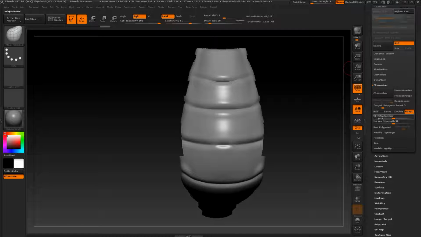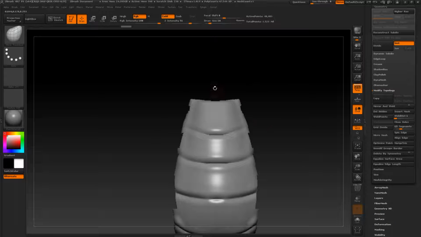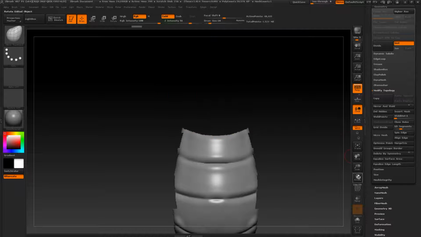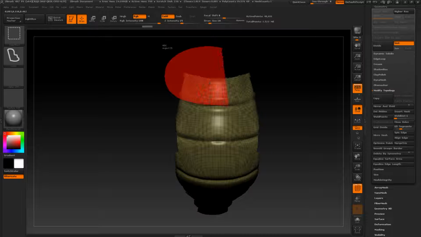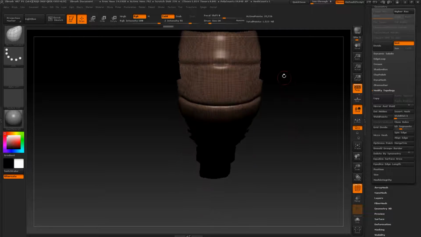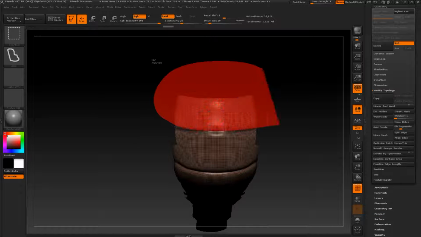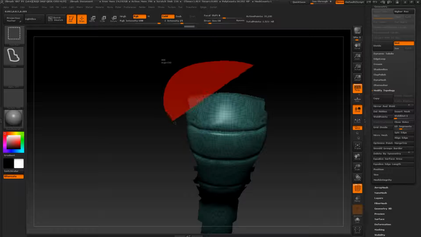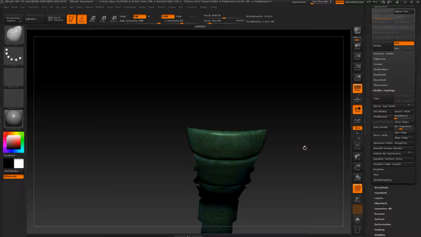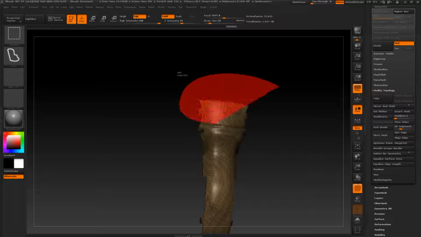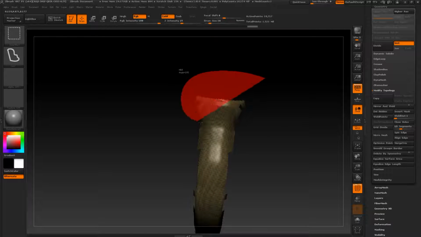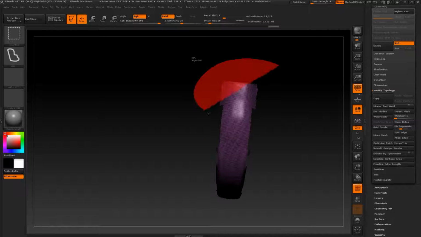Doesn't matter. Let's go to geometry. Let's go to the higher, press delete. Geometry, modify topology, delete hidden. Now let's hide this part, Ctrl W. Let's hide this part, Ctrl W, and etc. like this. Ctrl W, hide this one, Ctrl W, this one, like this one.